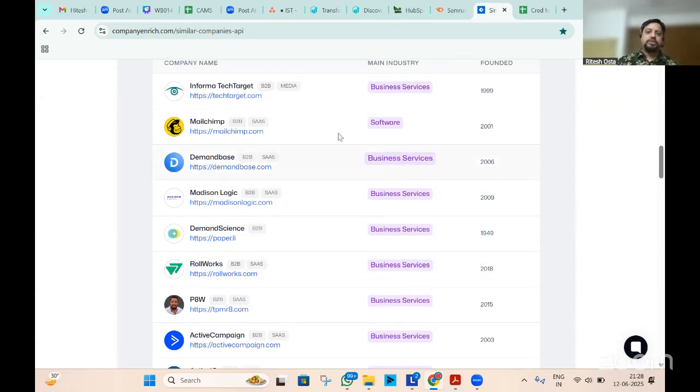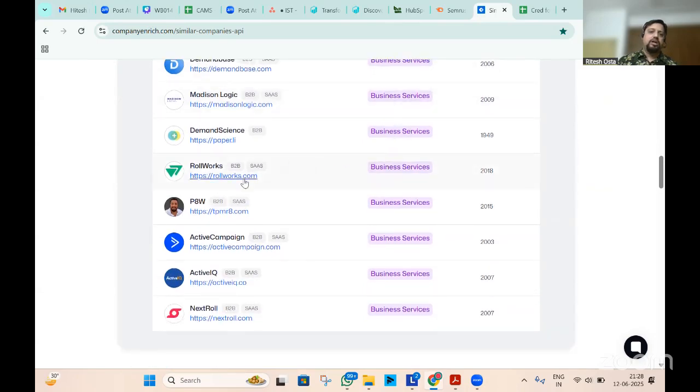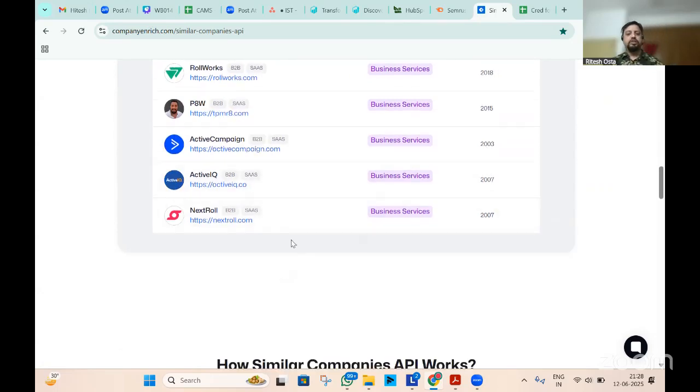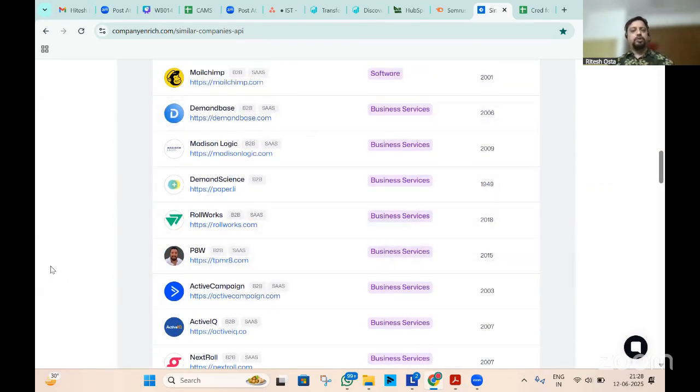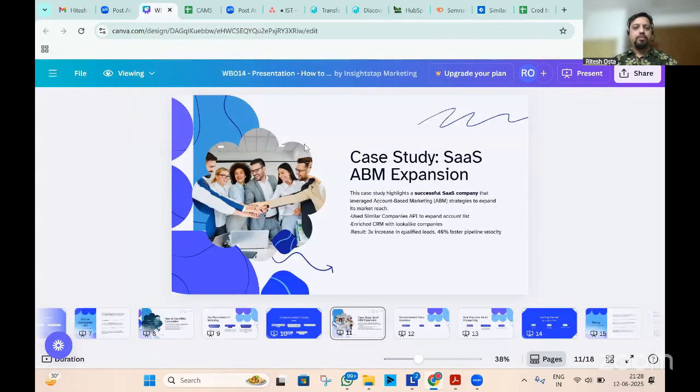So I'm into business services. One of them is software. I think it's not relevant to me, but the rest are all relevant to me. Okay, they're similar to my company, and they are also into B2B SaaS, business services, right? So pretty cool. I think you can then push this data back into your CRM, HubSpot, Salesforce, whatever you're using, and then you can start an outreach to those companies with your product and service, right? So it's pretty straightforward and simple, and very, very effective, especially if you're in B2B sales.